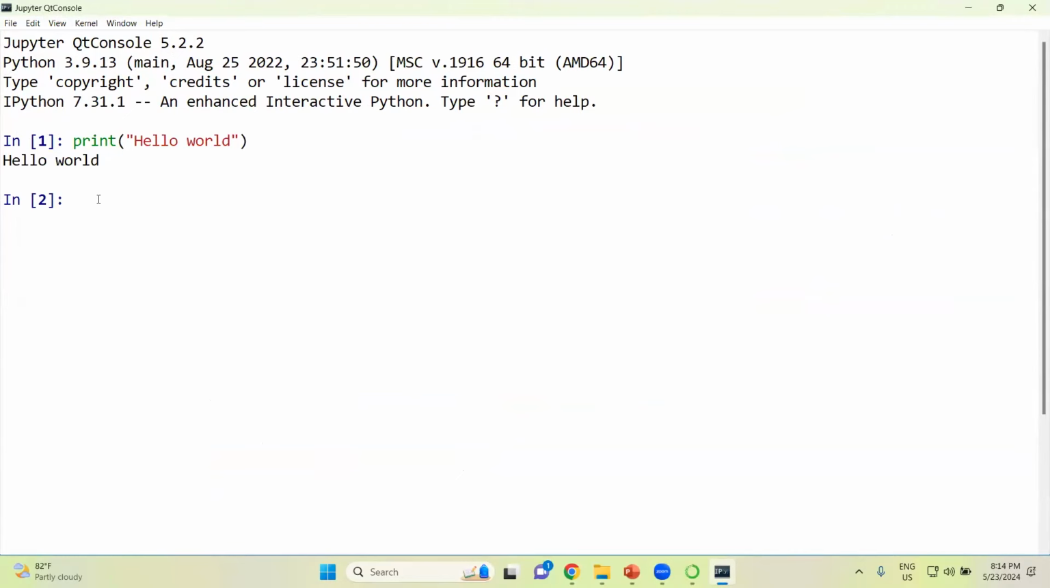But the drawback of this console is you are able to execute commands. However, if you want to work on a project, you cannot complete the entire project in one day. Let's say you complete 5% in one day, next day only 1%. If you go with the Qt console, you cannot store it as a package or as a project. If you want to execute only particular commands as practice, then Qt console is the best option. Otherwise, it is not.